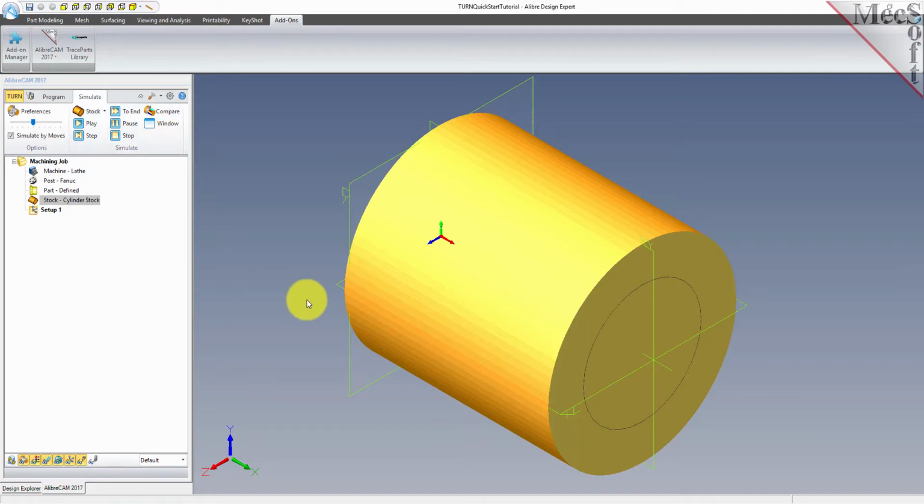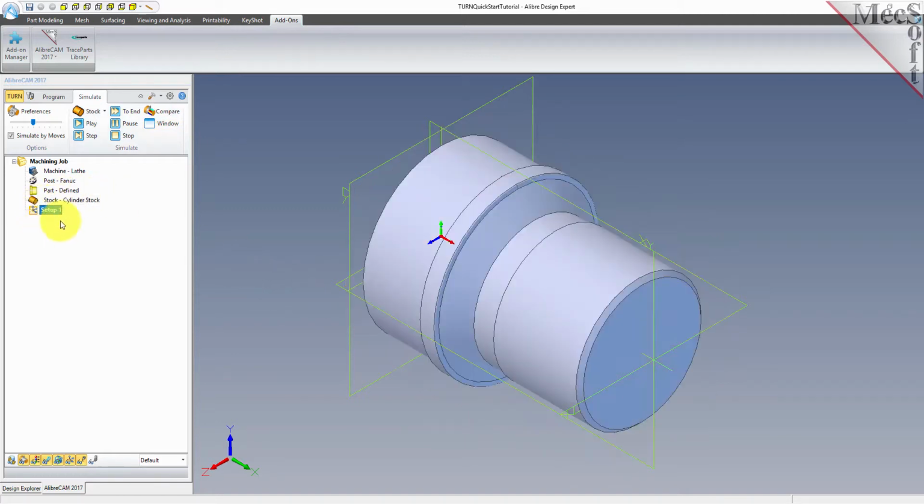Now, let's discuss the machining setup. The Setup icon displayed in the job tree defines the Turn Machine Coordinate System, or MCS, and is defined automatically. CNC turning centers, or lathes, use the Cartesian coordinate system for programmed coordinates. They follow the convention that the spindle axis of rotation is designated as the z-axis.